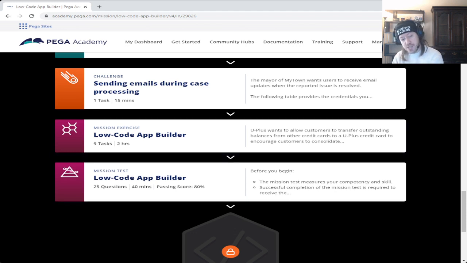And then we try the low code app builder. I have to get a passing score of 80% to basically complete the test. If I don't, this has a very similar style to the certification. It's not going to be the exact same. Obviously, it's not going to have the same exact questions or anything along those lines, but it's going to be very similar to their certification.